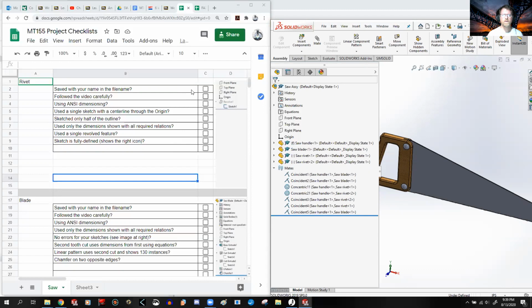So for example, here we have the rivet. For each one of these, I've got some things that are consistent. So is it saved with your name and the file name? If you don't make a practice of doing the very first thing, which is opening up a project or a part and saving it right away with your name and the file name, and you choose to do it later after you put it into an assembly, it can cause a lot of problems. Do that right off the bat. All right, I should have said that earlier, but here you go.